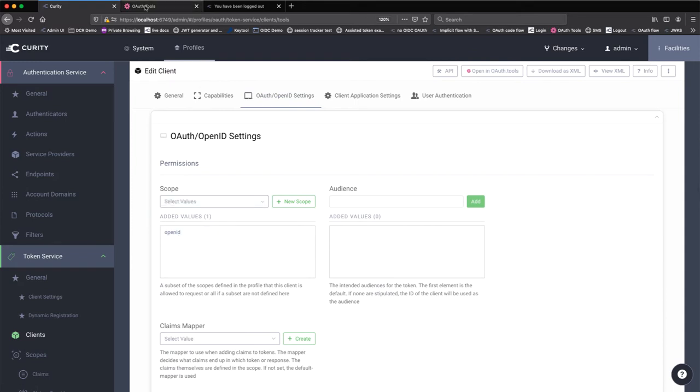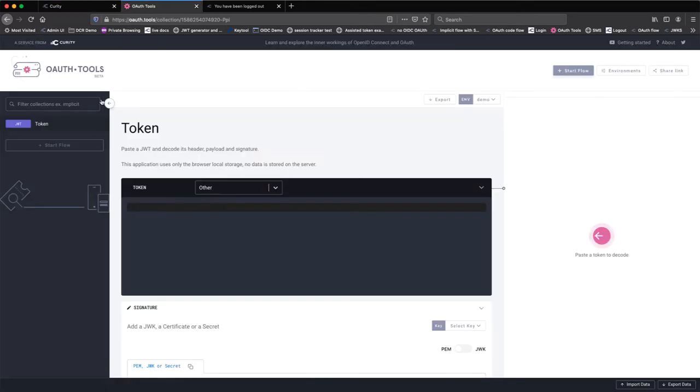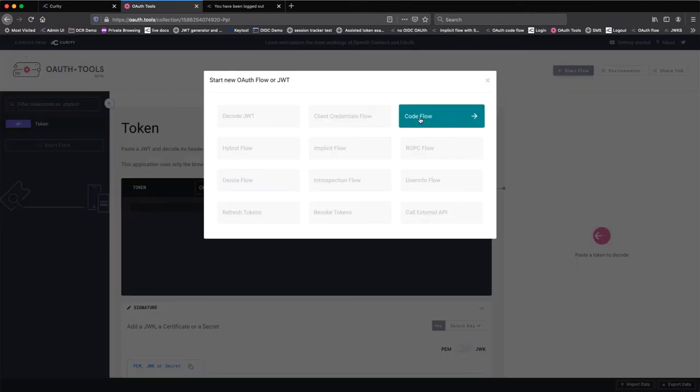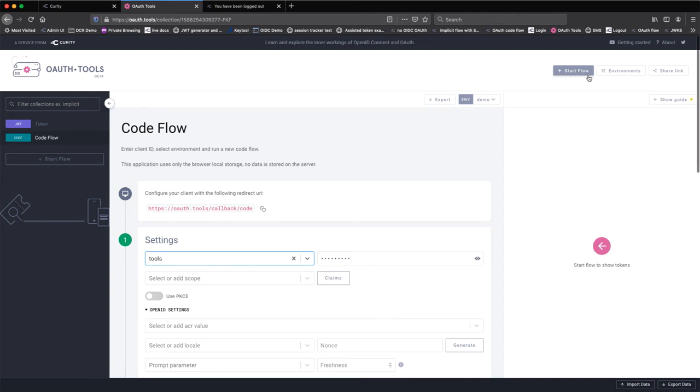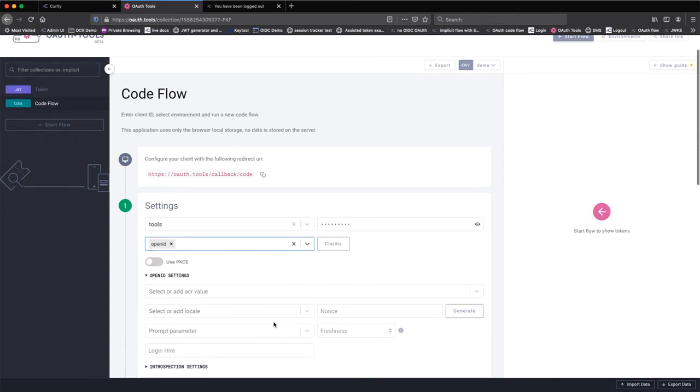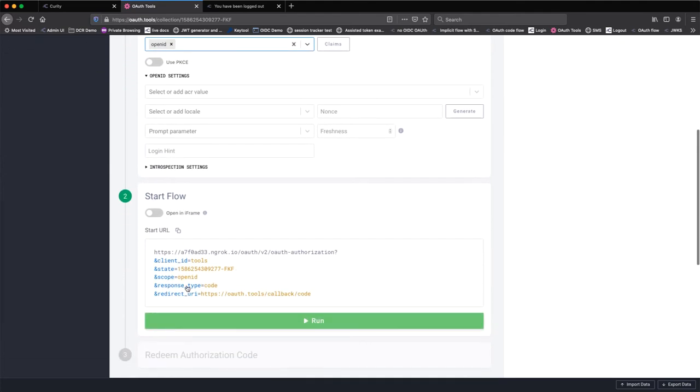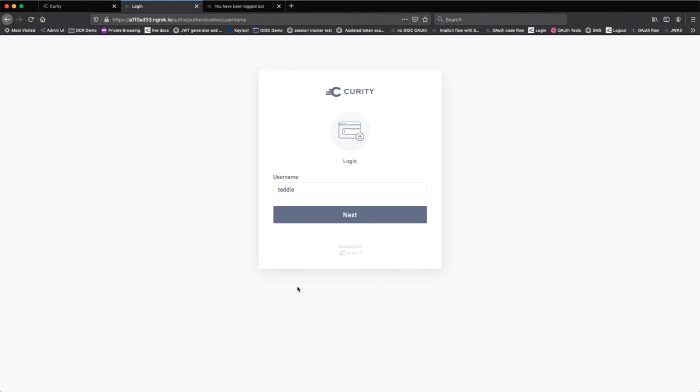Okay, so now let's jump back over here to OAuth Tools and make a new flow. I'll do the code flow, and I'll pick that tools client that I've configured here in my environment, and I'll use that OpenID scope, and we'll go ahead and log in by doing the authorization flow. Here I get directed over, and the first thing I'm going to do is type my username, Teddy. It remembered it from the last flow, so it even pre-typed it for me. So go ahead and click next there.